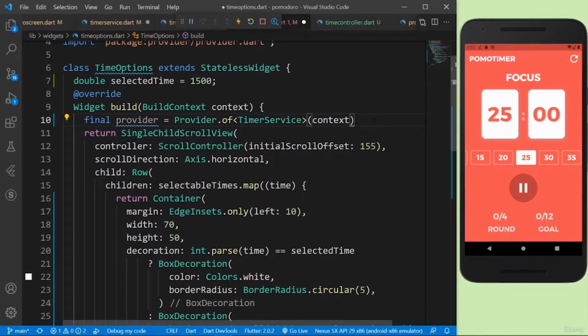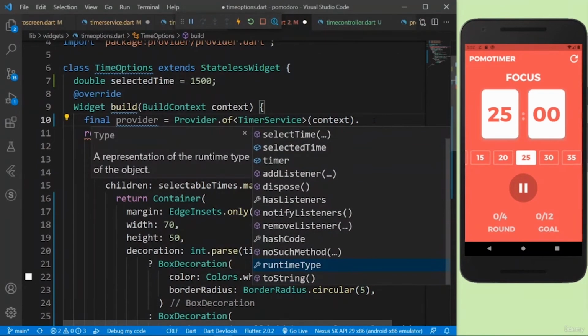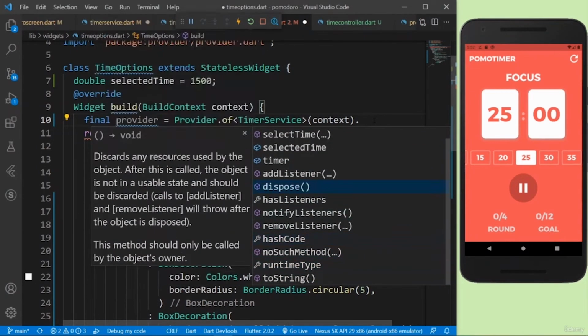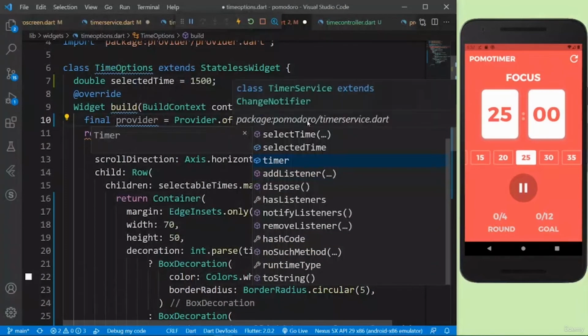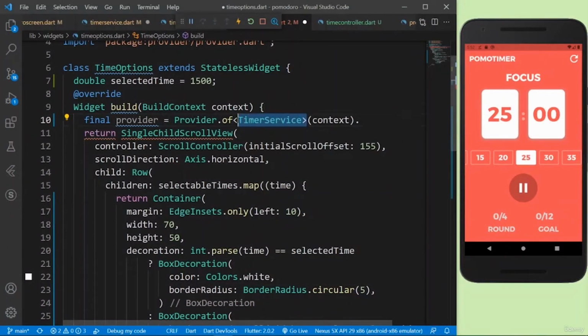Now I have access to all the variables which are there in the timer service. For example, if I wouldn't define the type of this, when I say provider dot, I can't do anything. So I have to define the type of this provider: Provider.of<TimerService>, and here I'm going to say (context). Okay, now I can use this provider like this.